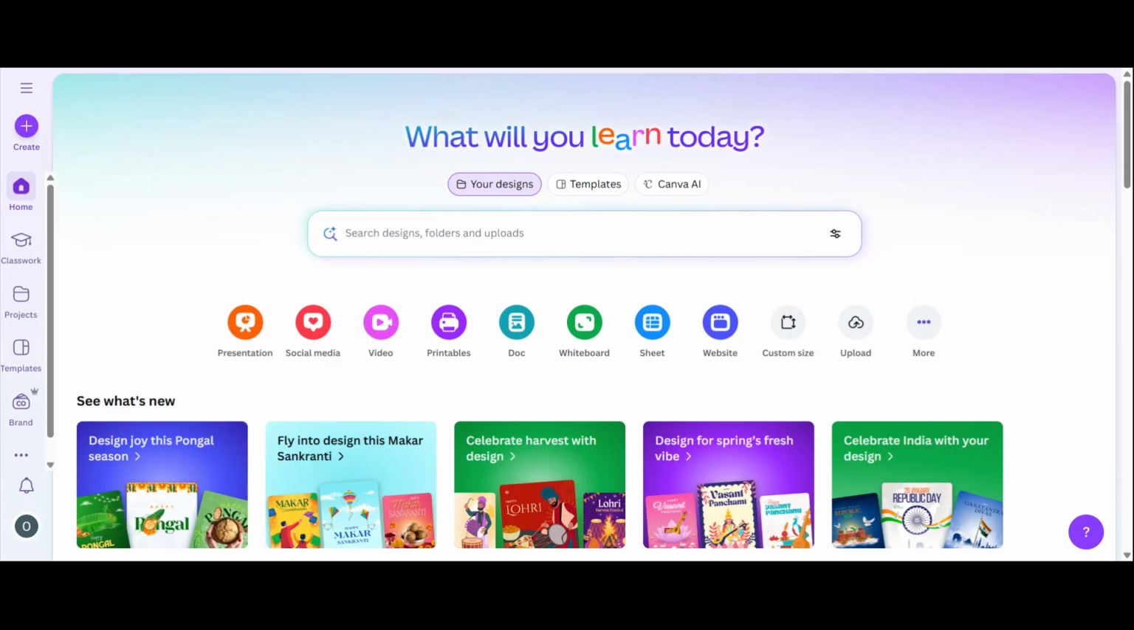All right, let's jump right in. First, open your browser and go to canva.com. Once you're on the Canva homepage, log into your account. If you don't already have an account, you can create one for free in just a few seconds.